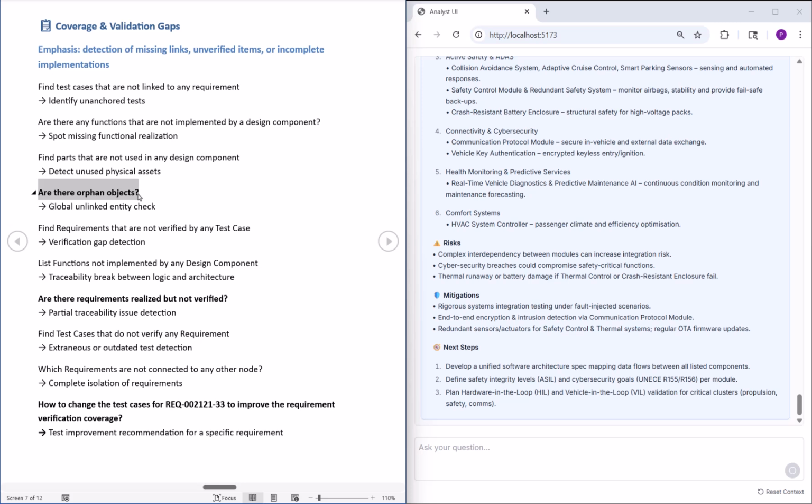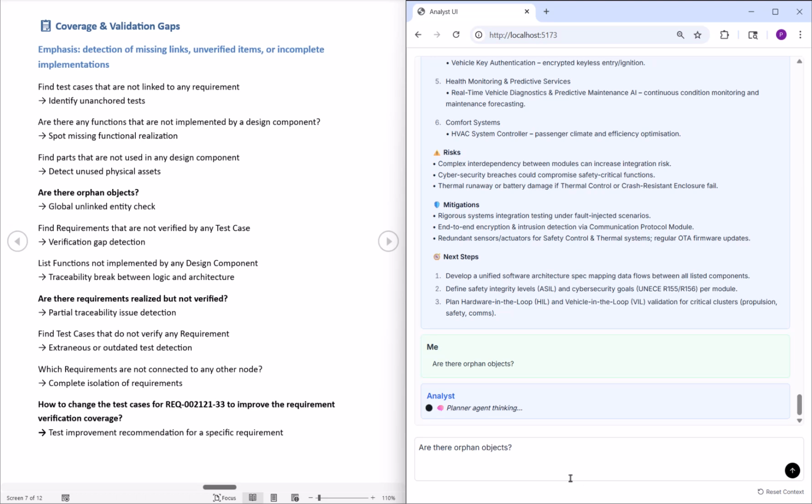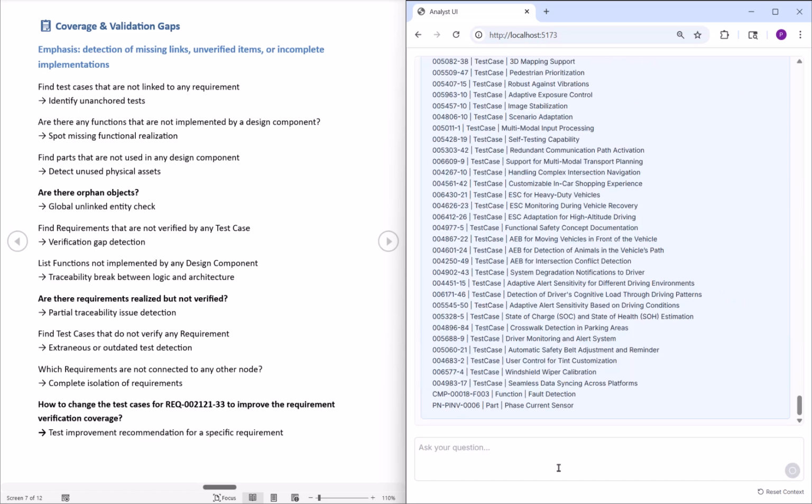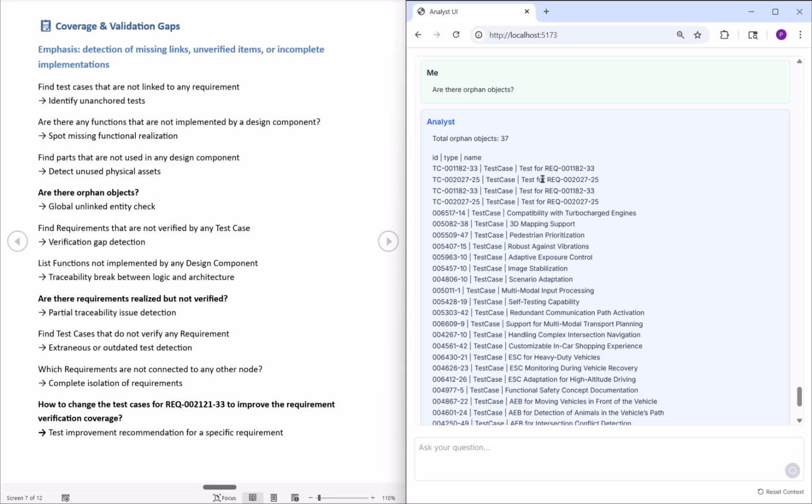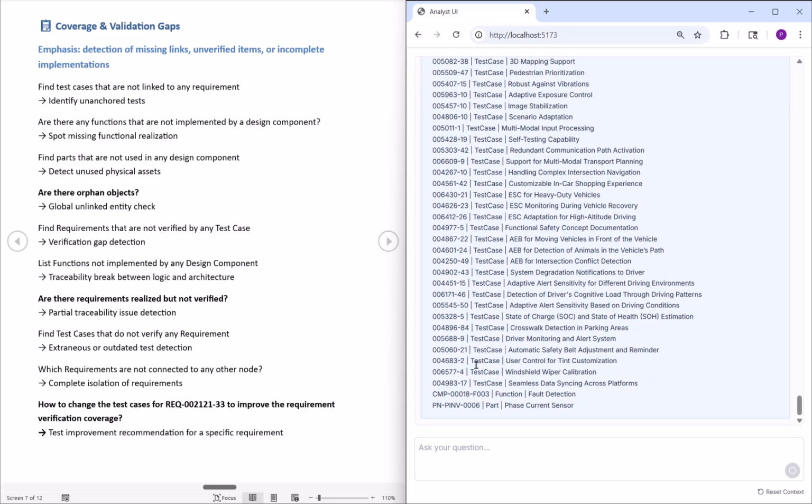If you are in charge of system engineering, one thing you don't want is to get objects not mapped to anything. So let's ask the system, are there orphan objects? And by the way, I teach the system what an orphan object is, right? It's not necessarily obvious. Maybe it's obvious for the human, but for the computer, what does it mean? Well, in that case, it means objects not mapped to anything. And yeah, it did find 37 objects, a bunch of test cases, a function and a part. Okay.